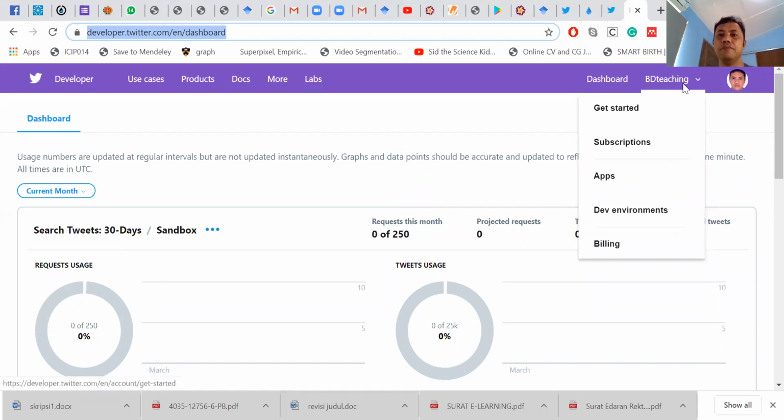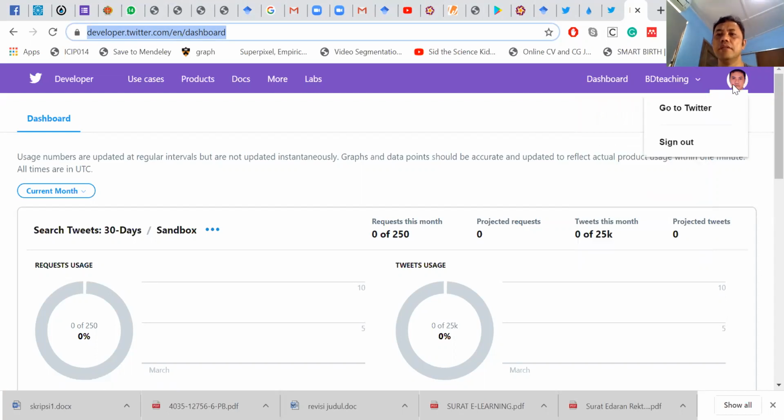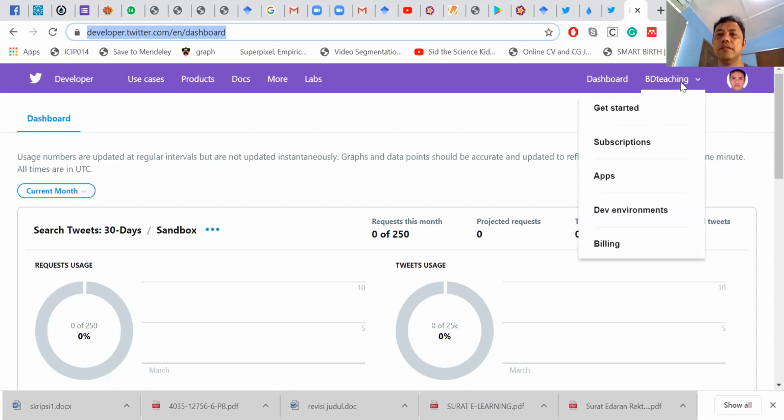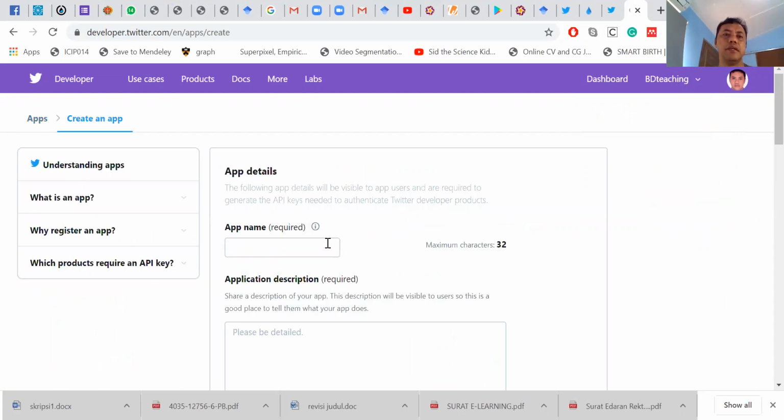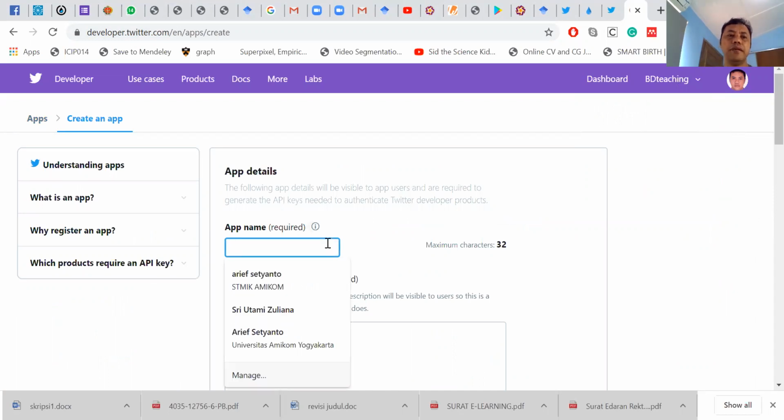the developer menu on the left hand side of your account here, and then click Apps. Okay. Then you can create an app, and then put a name here, whatever you want.